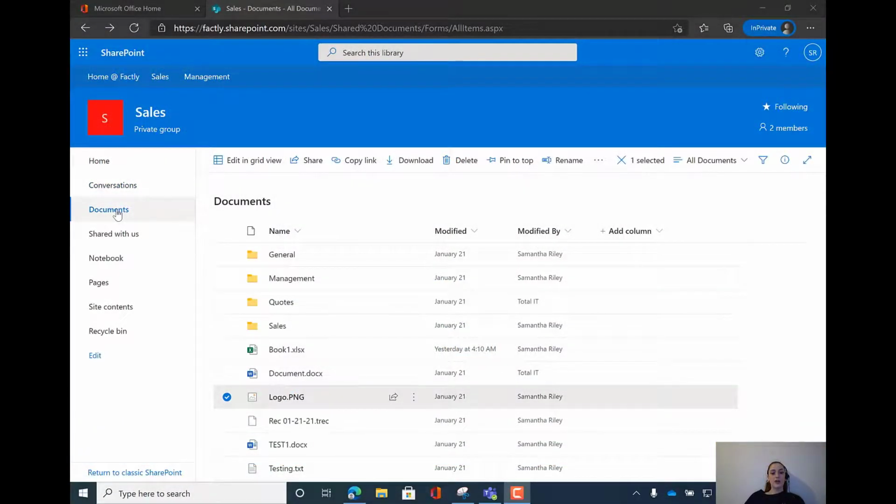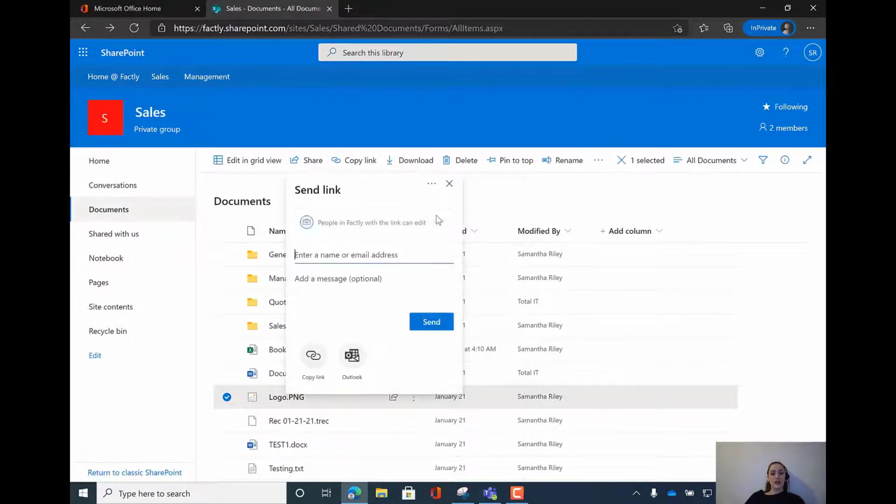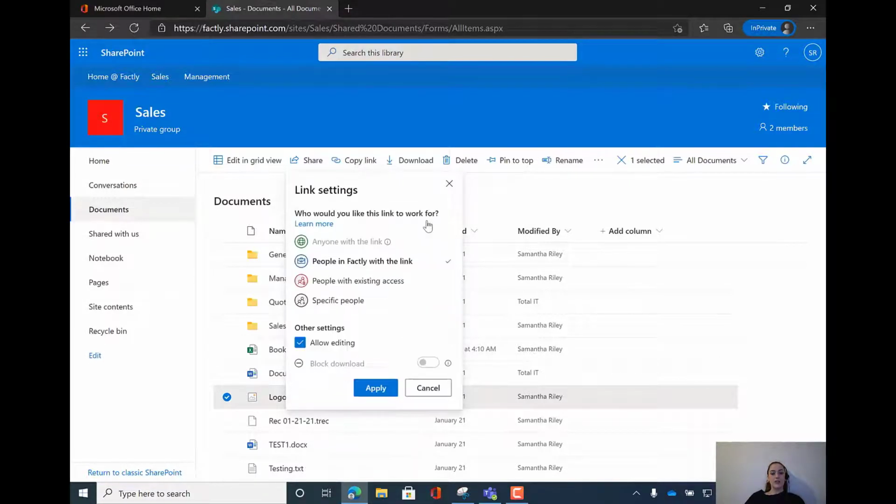We're now just going to show you how to share your documents. So we're going to use this as an example. You're going to go to the three dots on there and click on the share button. You have different link settings, so when you send a link you can send it to anyone with the link, people in your company, people with existing access, or just specific people.